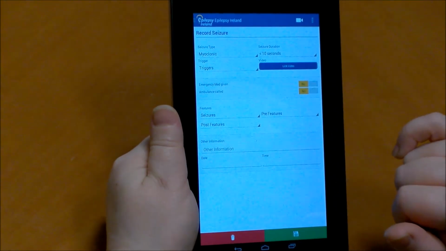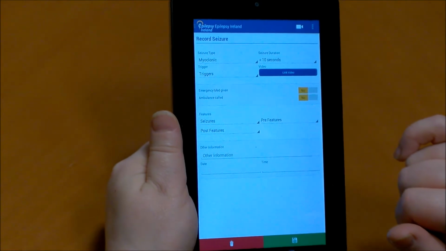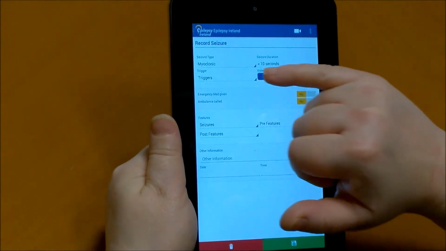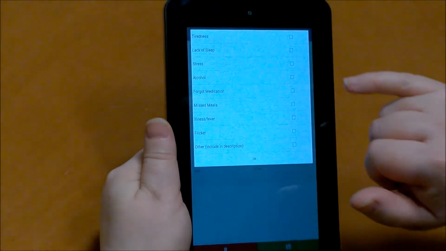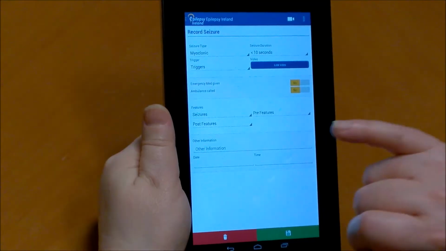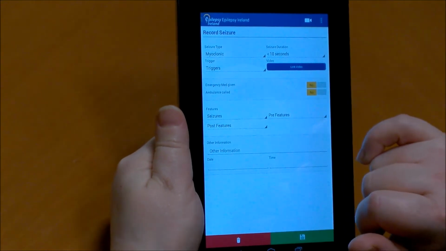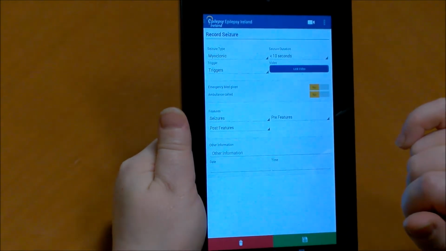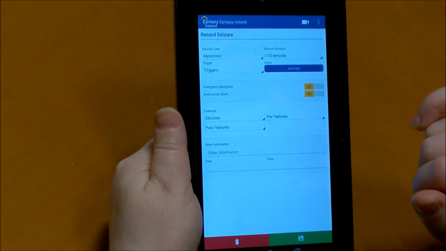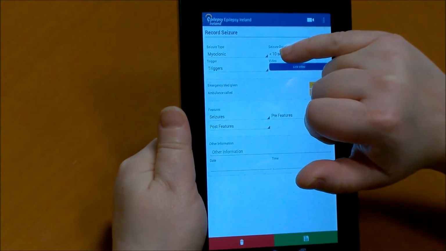The Trigger button displays a list of possible seizure triggers. Choose one or more options that may apply and click OK. The Seizure Duration button displays a number of different time ranges. Choose an option from the list that best describes the length of your seizure and click OK.